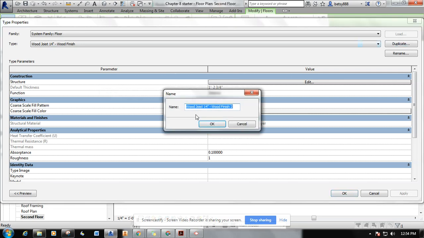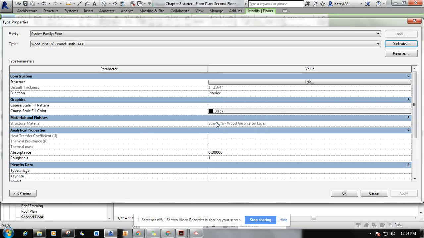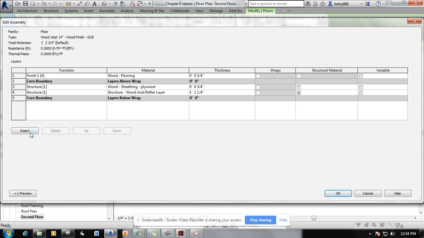So of course we're going to duplicate, and we're going to call this gypsum ceiling board. That means we have a wood joist with a wood finish on top and a ceiling board on the bottom. But that's all we did is rename it. Now we actually have to change the structure.